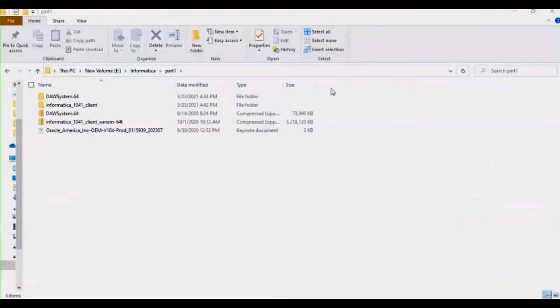Let's move on to the Informatica installation. I have shown you in my previous video the installation of the Informatica server as part of step 1 and step 2. Here we are going to discuss how to install the client. As I said in step 1, there will be two parts, part 1 and part 2. We used part 1 for the server installation. Now let's move on to part 1 for the client installation.